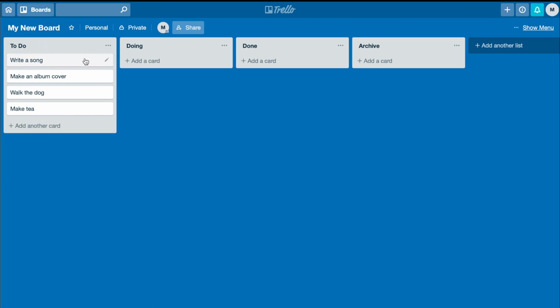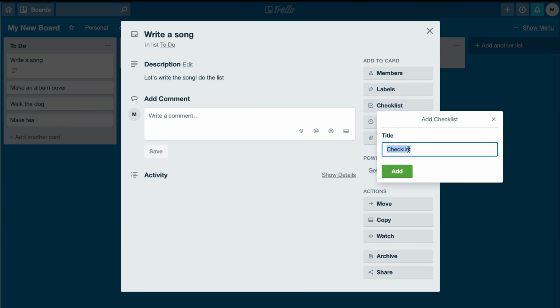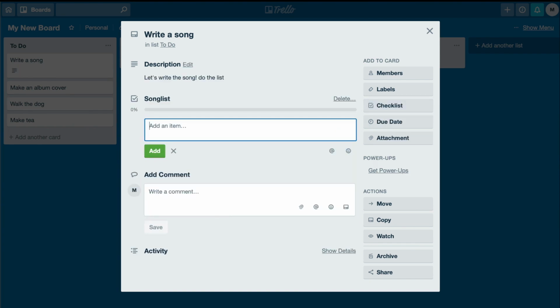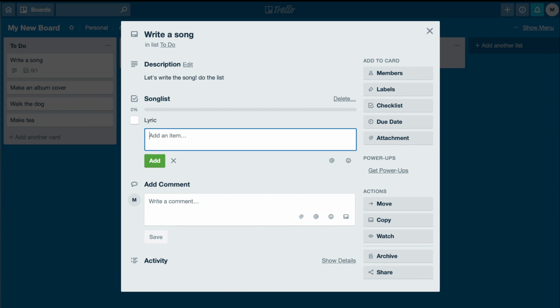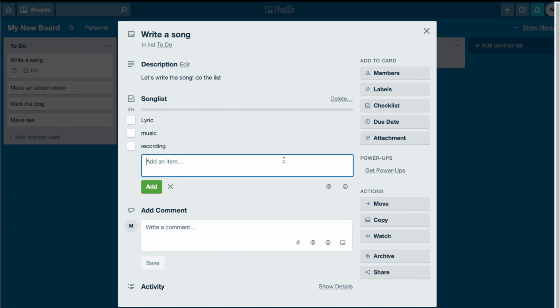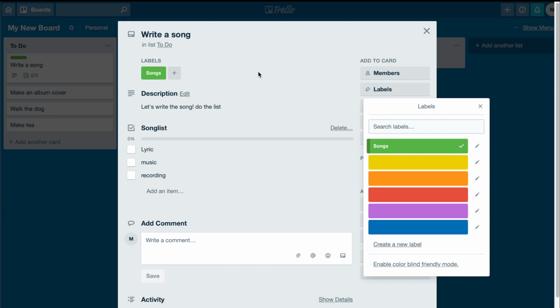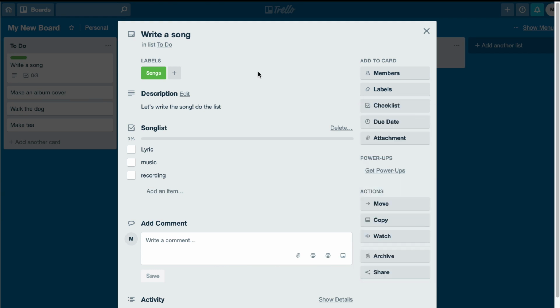Let's have a look at how we can add some more details to them. We'll just click on the top one for write a song, and from here you can see its title and what list it's currently underneath. You can add some extra info about the card in the description box like so. Okay, let's start by adding a bit of info about the tasks for this particular card, followed by selecting the checklist option on the right menu. We'll just change the default name just for fun. Now we'll go ahead and add some items to the checklist, such as lyrics, music and recording, that sort of stuff, just for this write a song example. And now we'll choose a label for the card, which we'll rename to songs.